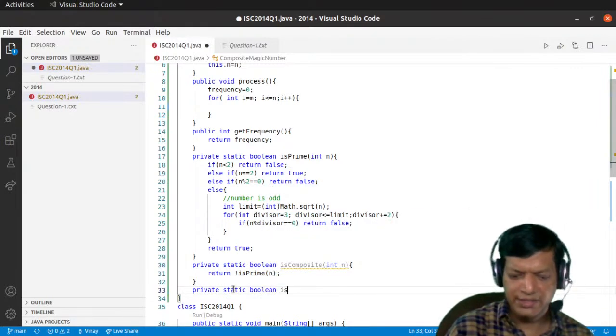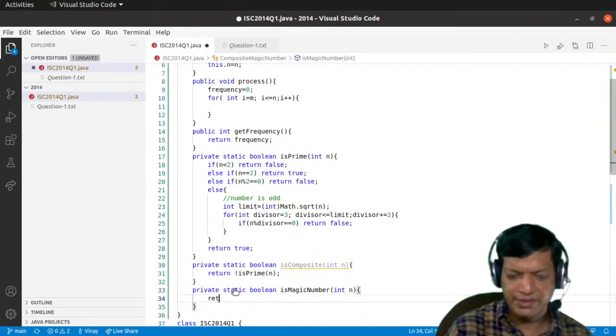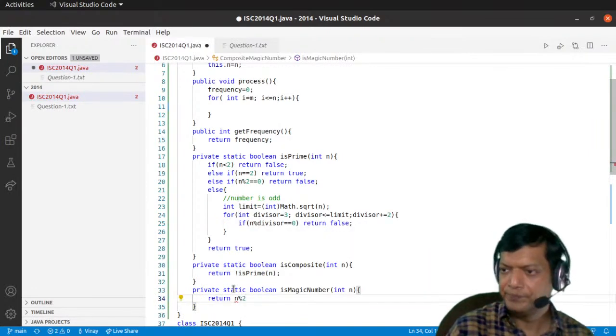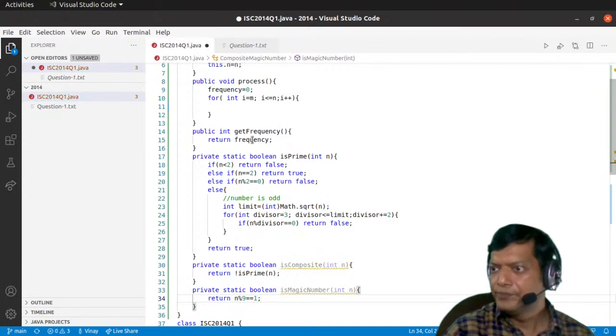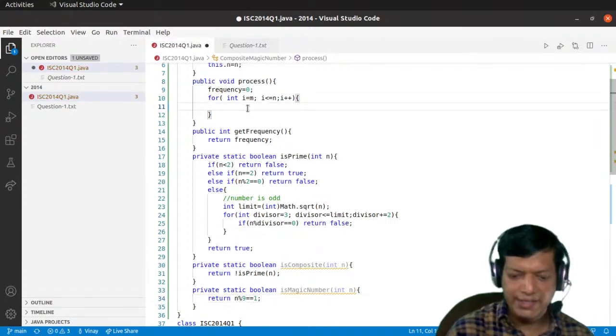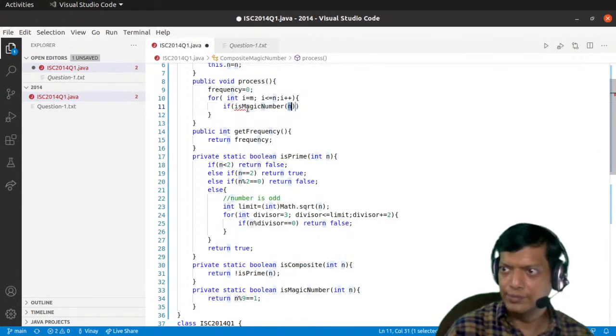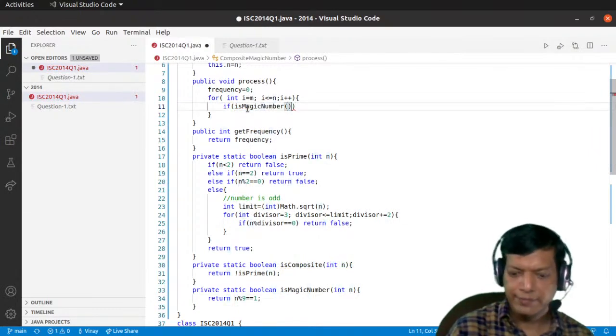boolean, and we'll call it isMagicNumber, int n, and we'll simply say return n modulus 2 equal to n modulus 9 equal to 1. Done.